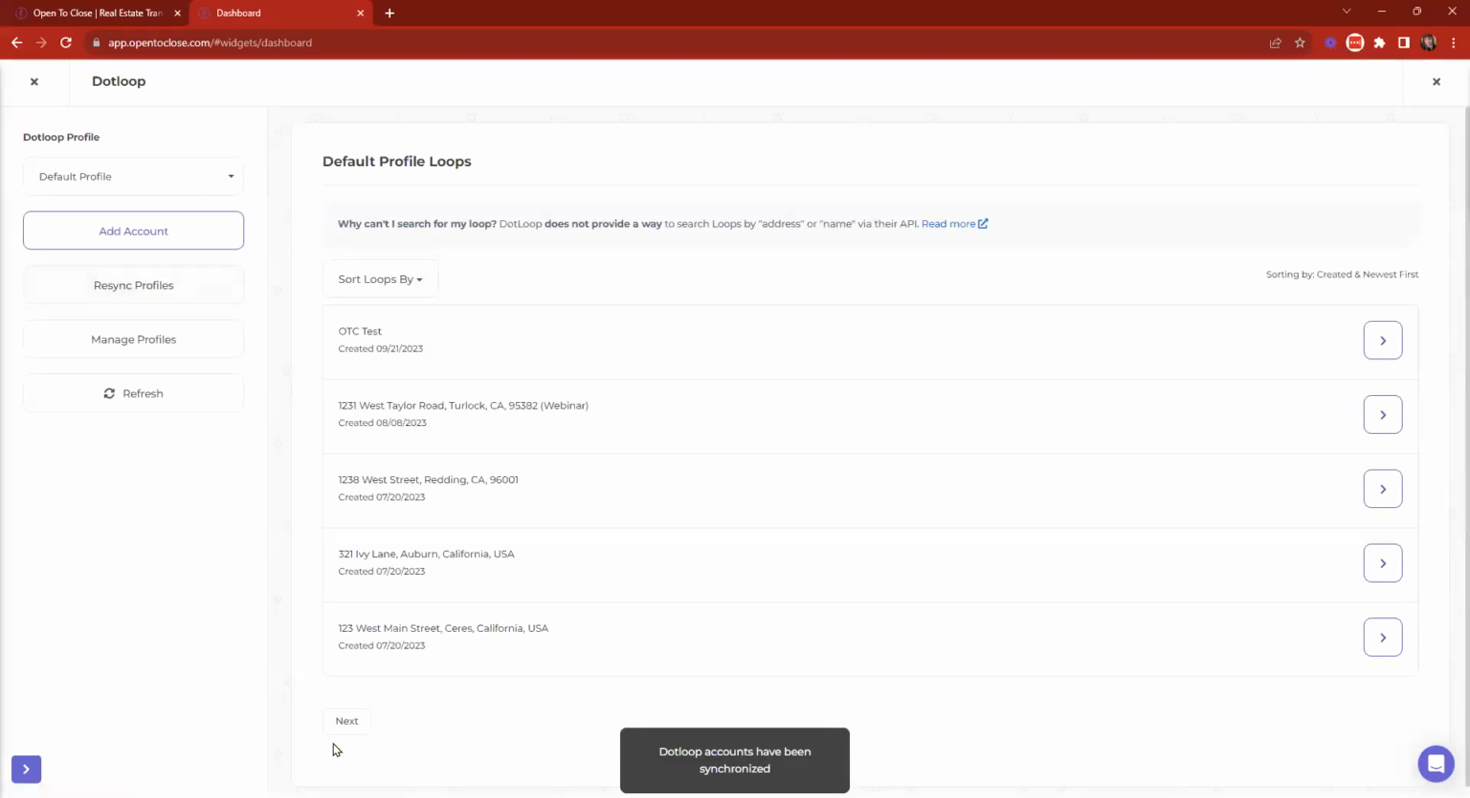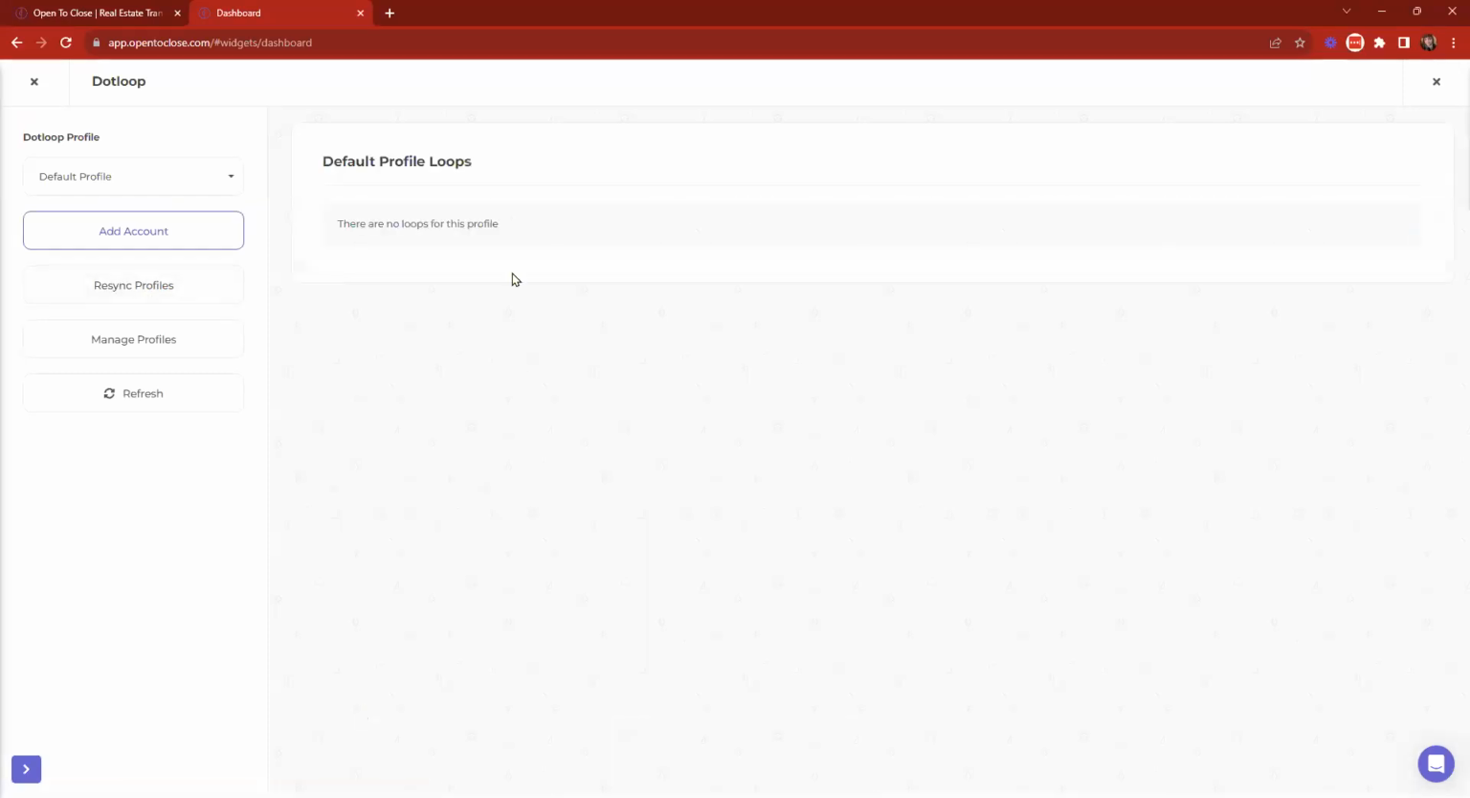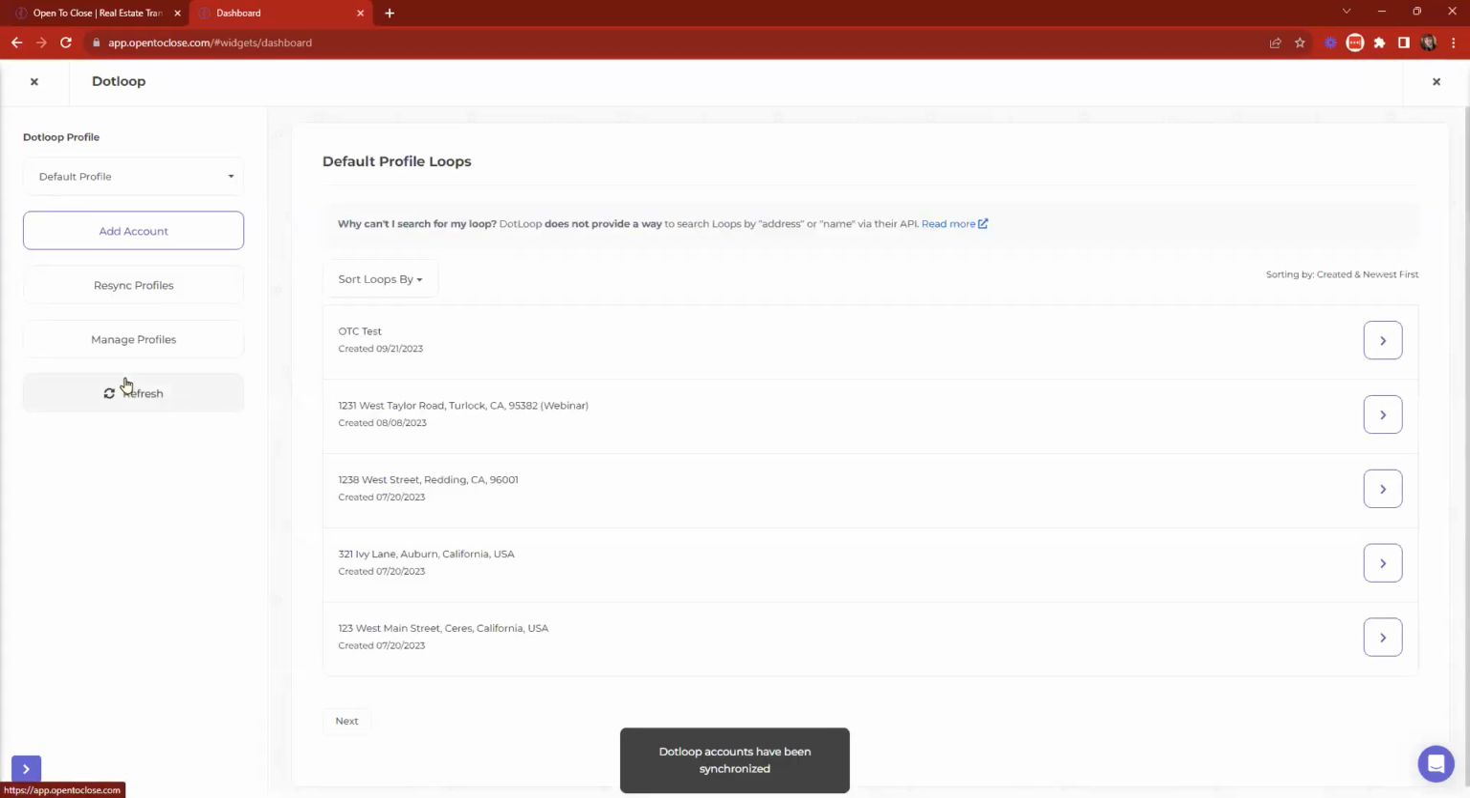If you ever get yourself into a situation like I just did, where I said next and there are no loops for this profile and we're just sitting there and you're like, well, I selected it, why isn't it showing up? Just click on resync profiles. You can also click on refresh. And what that's going to do is just going to refresh the page, take you back to where you were looking before.